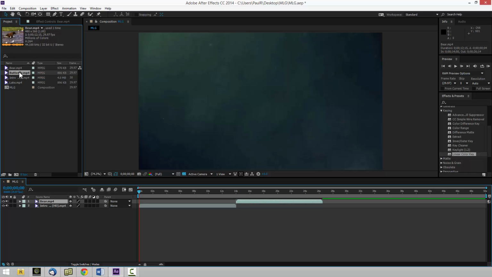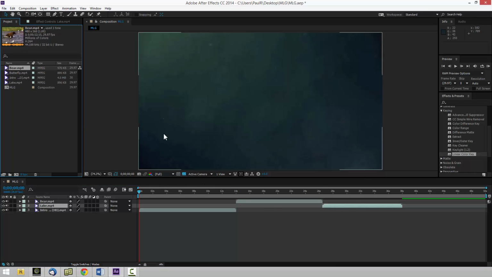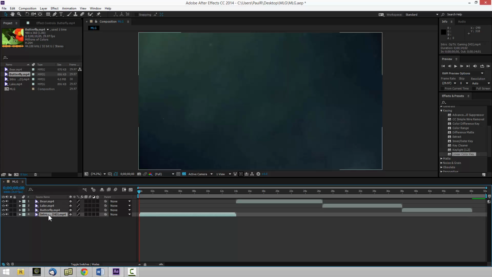And do the same for lake. Drag it at the end. And also butterfly at the end of the lake. So we've got our intro and then our three clips. And you can change the order of these layers, how they're laid, and that can affect things such as the use of transparency. So I'll just drag that one up. So we've got our intro, bear, lake, butterfly.